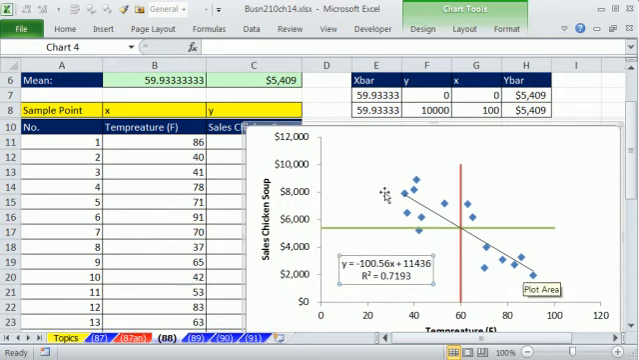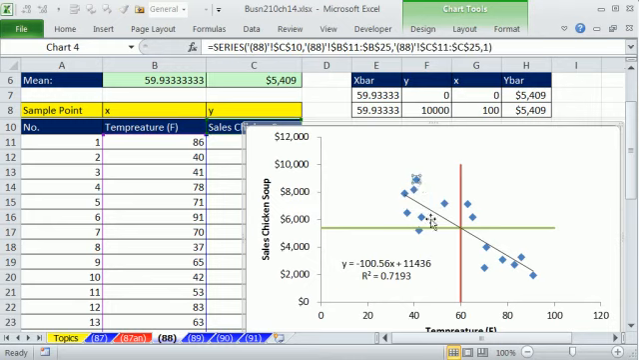So now, look at this. This is inverse or negative. And what does negative mean? It means as we increase our temperature, the y value is decreasing, negative, right? The slope is negative. It's minus 100. So look at the preponderance here of points. That point right there shows 41 degrees and $8,900 in sales of chicken soup.